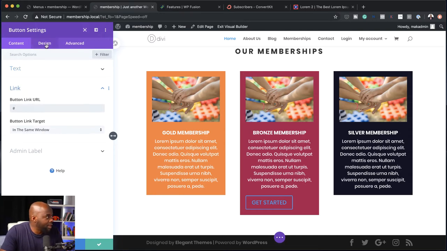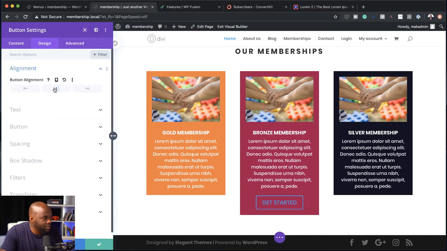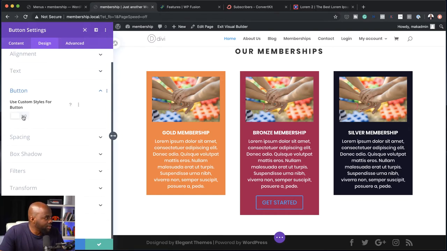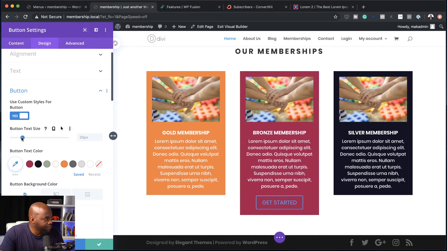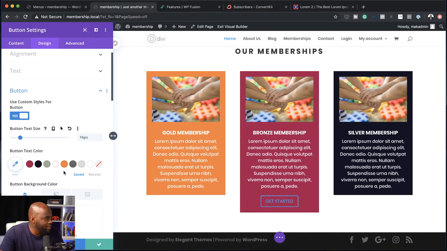And then over here on the design, we're going to center this. And I think the button that really works throughout this is going to be a button which has a light background. So I'm going to just go and start customizing this button until I'm happy with how it looks. So I'm going to come over here to button, use custom styles for button. I'm going to reduce my text here to about, let's say, 16.